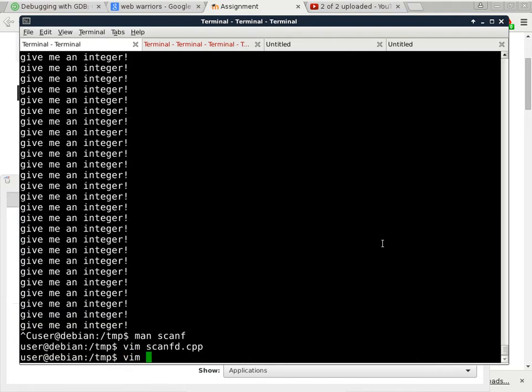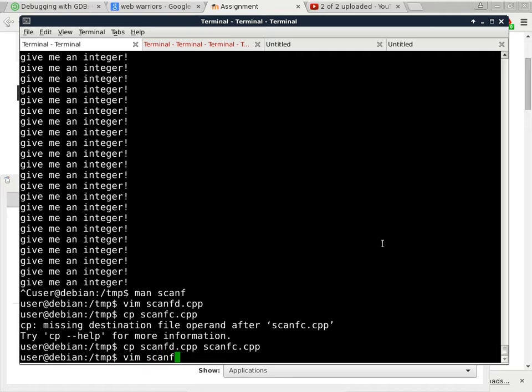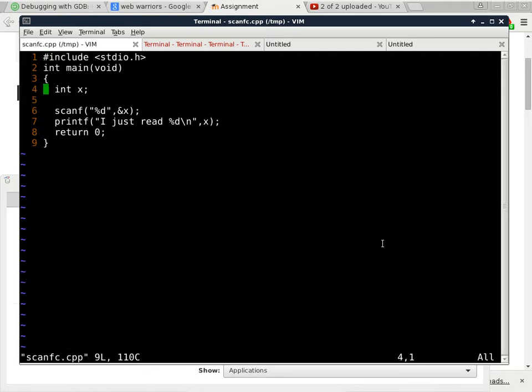All right. Then we'll copy this program to scanfc, cp scanfd.cpp scanfc.cpp, and we'll change this program a little bit by changing the %d to a %c. Instead of writing everything down, you can just note that this program changes the d to a c. And we'll try to recompile the programs and see if it works.